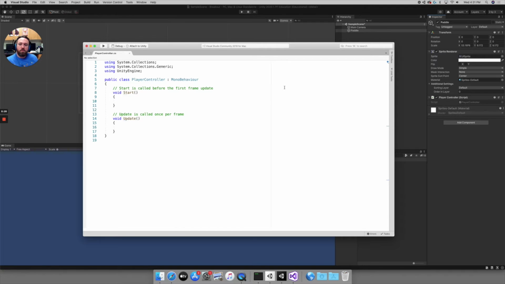All right, so we're going to type in a line of code here in the Update function. So Update is a function that gets called once per frame, like this comment says. That means for every frame of the game that happens, stuff in this function takes place.